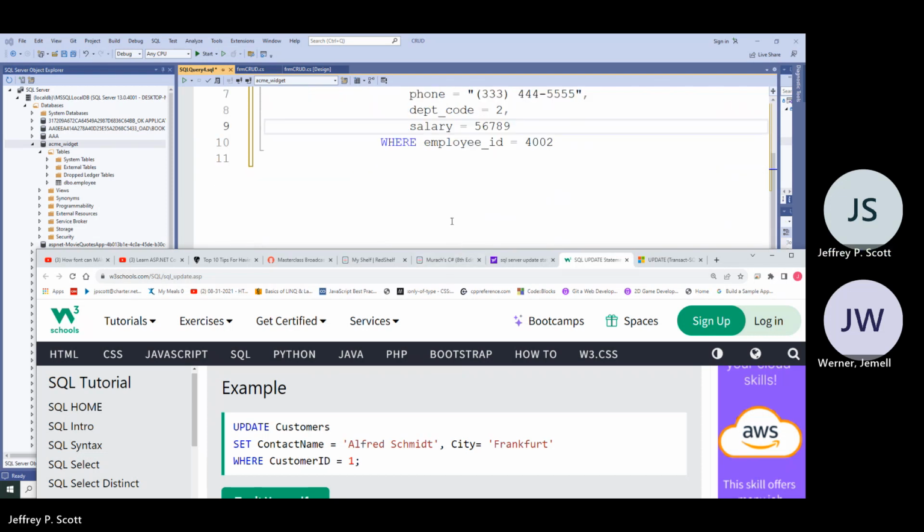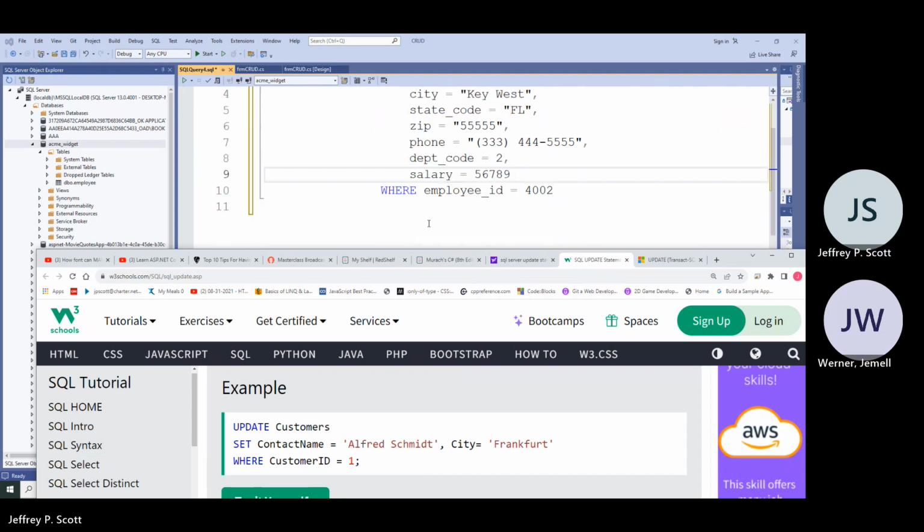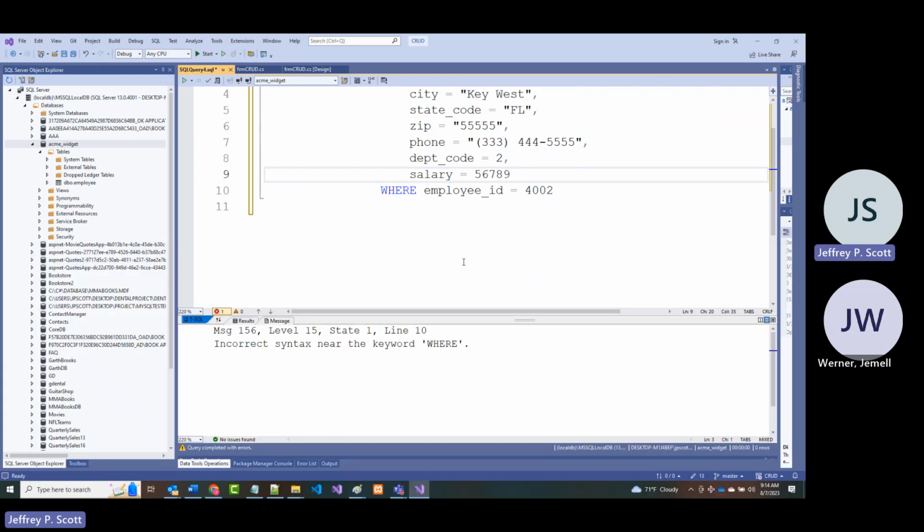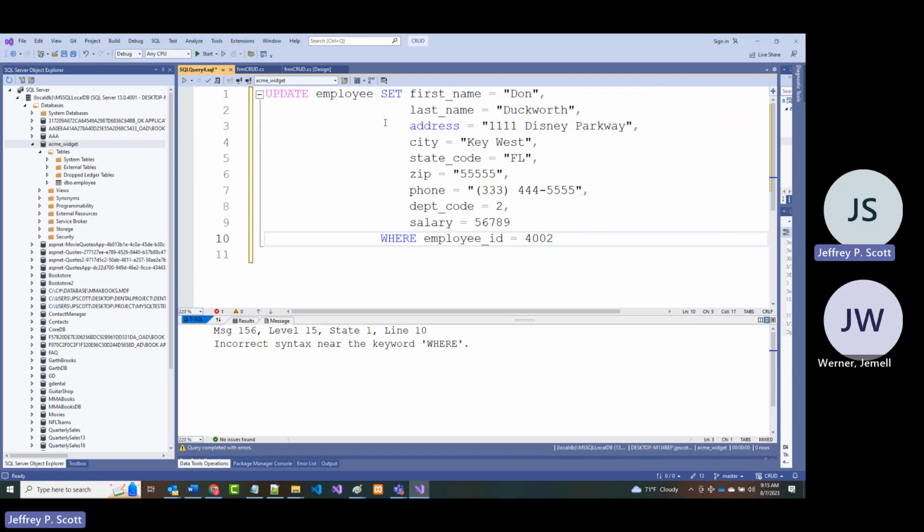Where. No, that's correct syntax according to this, but it doesn't like something. It is saying incorrect syntax near the keyword where, which means it doesn't like something between here and here, which confuses me because I don't see anything that looks wrong. Not missing a comma. Should have commas at the end, except not at the end of the last one.